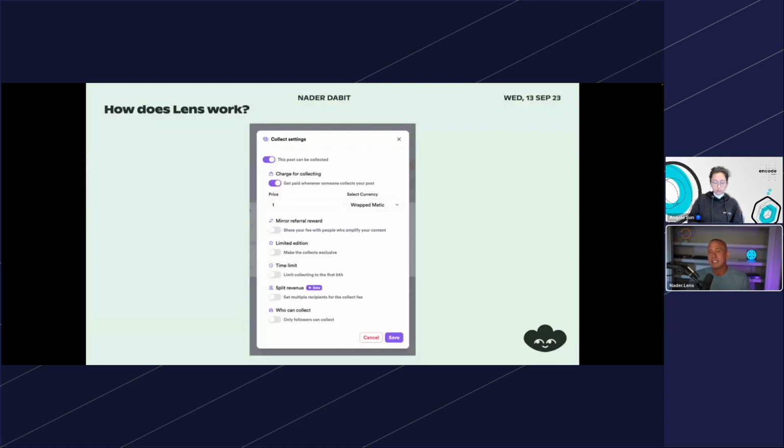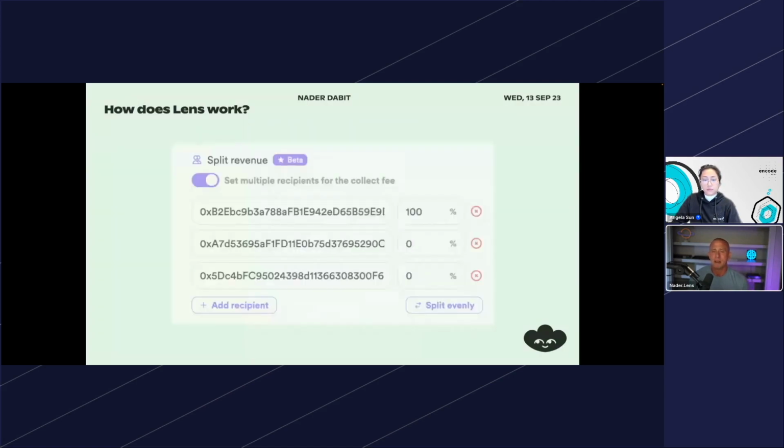And you can then set things like, I want to charge this amount of money. I want to limit it to this number of people or this number of collects. You can even say, I want to split the revenue with a charity or maybe an artist or something like that. The split revenue feature does exactly that. You can set up different addresses for the money to go to.